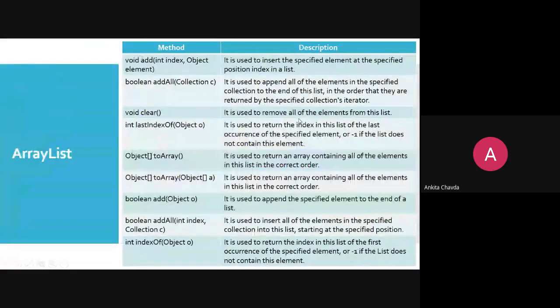Then void clear is used to remove all the elements from the list. Then lastIndexOf is used to return the index of the last occurrence of a specified element. If you want any element's index, or you can say the position, then you can use this.